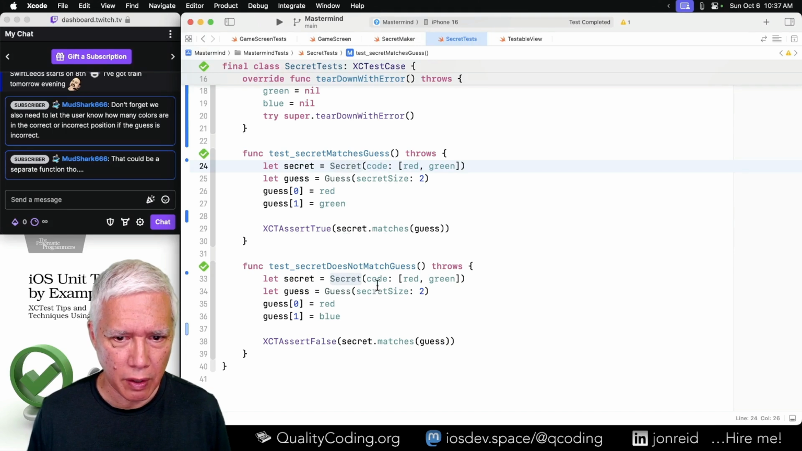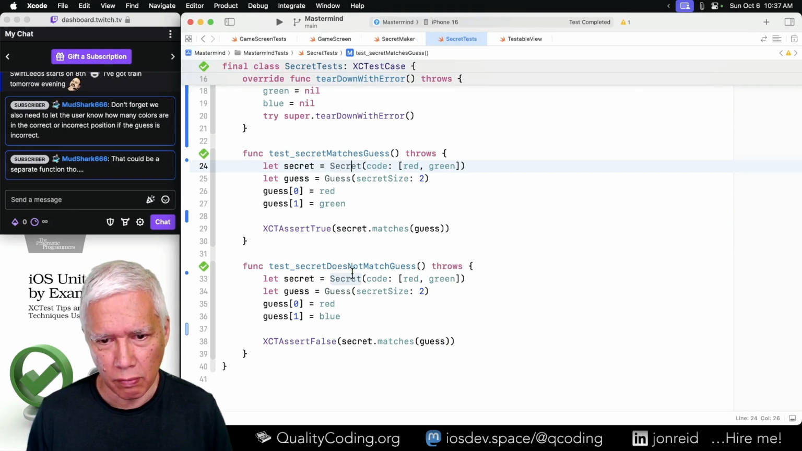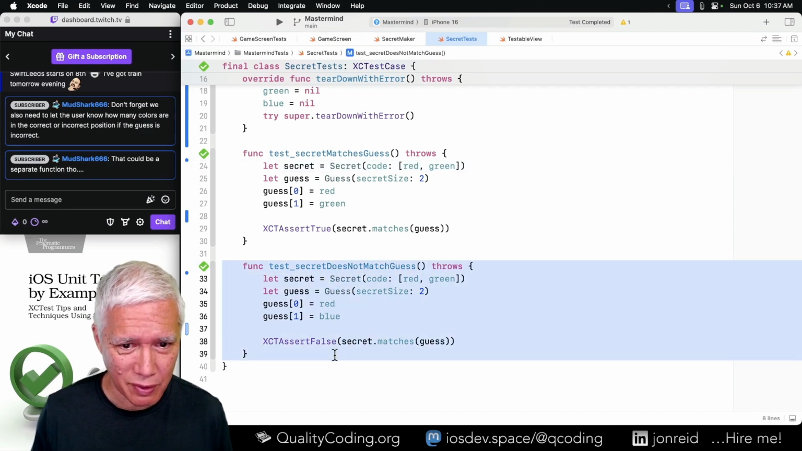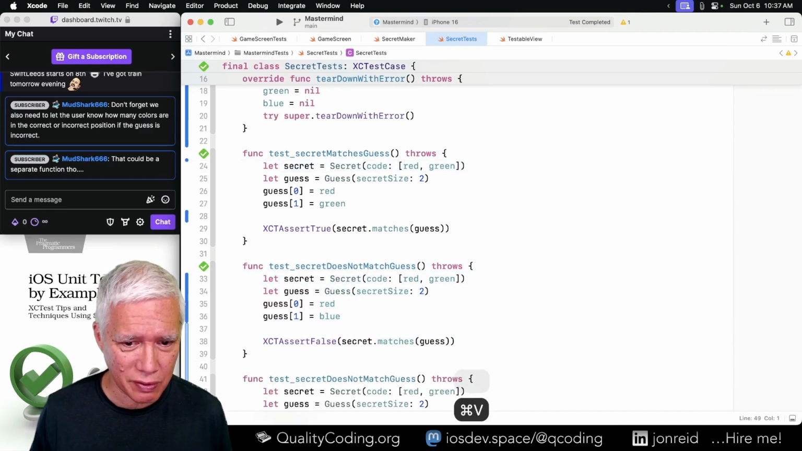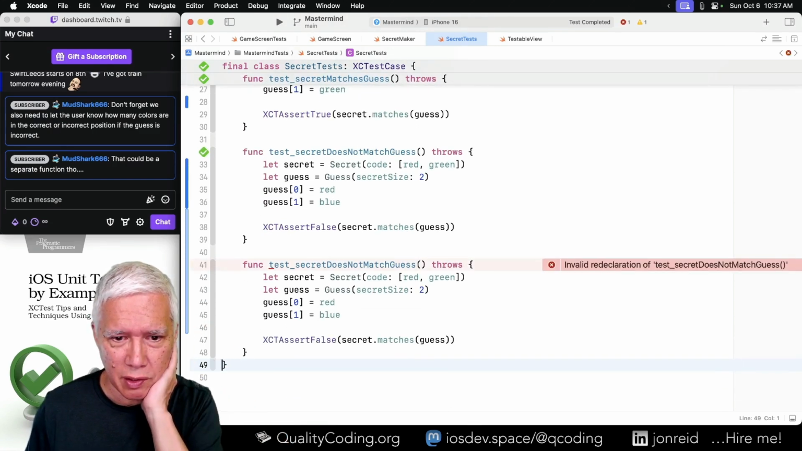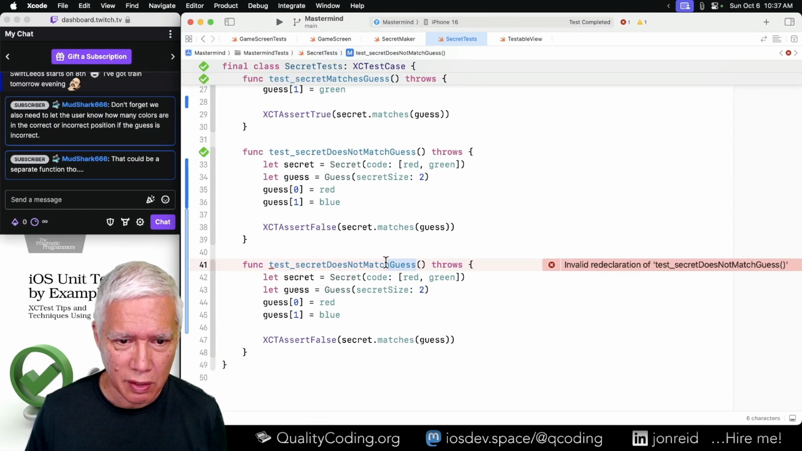Okay, one more. Not sure that we really need it, but we don't have, like, what if... Yeah, we do. What if they're the different size? Does not match, guess of different size.